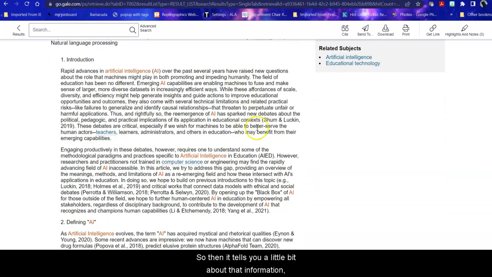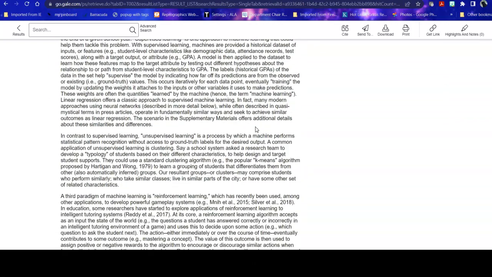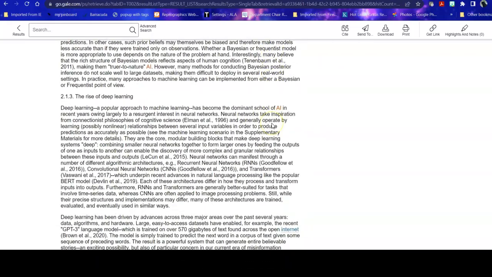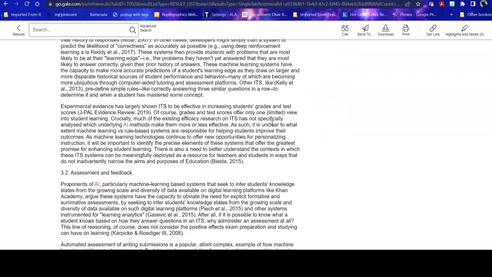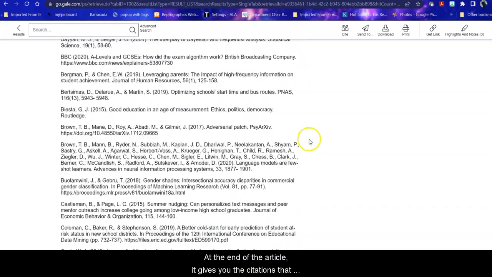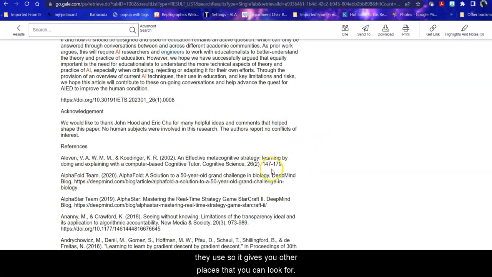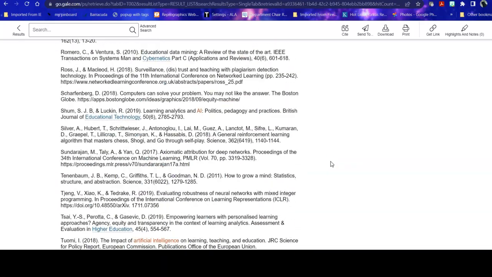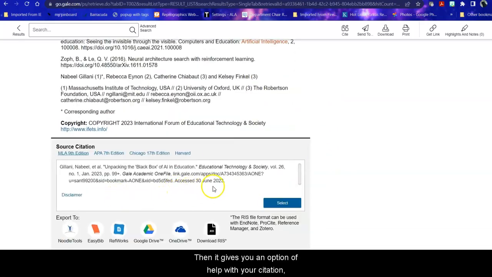So then it tells you a little bit about that information, goes into your topic in some depth. And this is a very extensive article. At the end of the article, it gives you the citations that they use, so it gives you other places that you can look for. Then it gives you an option of help with your citation, MLA, APA, for example. Please make sure to fix your citation when you put it in your paper, because sometimes the robot doesn't quite get it right, so you want to make sure that you use the example given to you by your instructor.